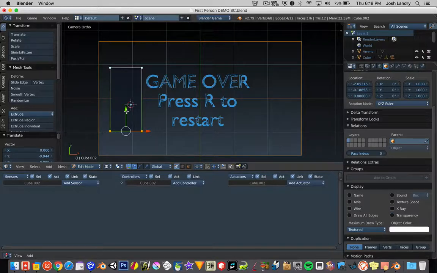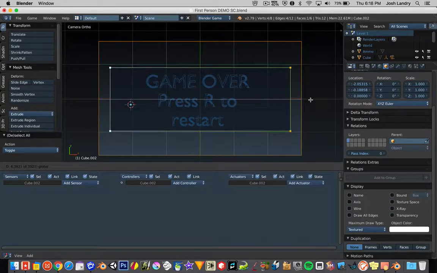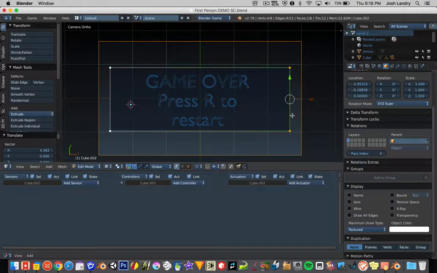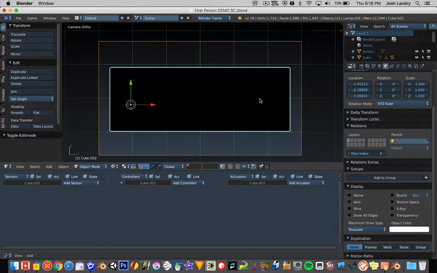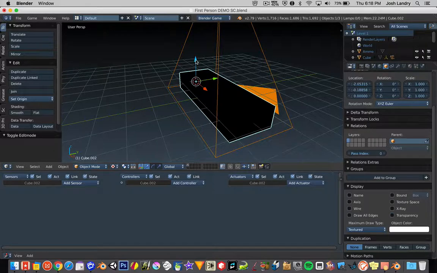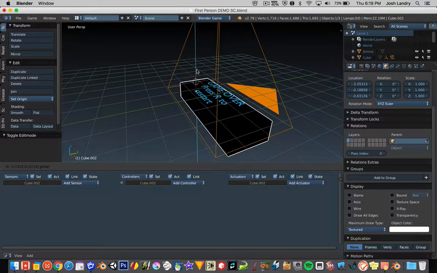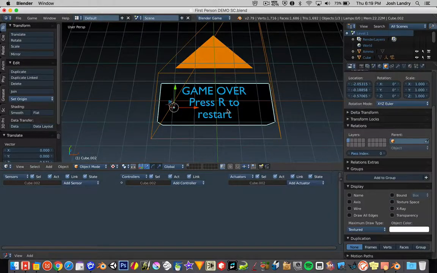And I'm going to just resize this so it's basically all nice and underneath my text. Okay, get out of edit mode, press Z, go back into texture mode. Okay, so now I need to see what's going on. You'll see that my cube is way above my text, so I'm going to go ahead and move it down below the text. Okay, so there we go.